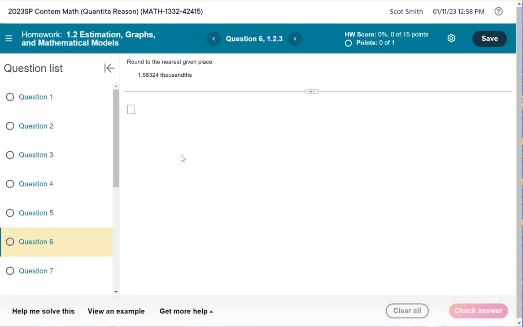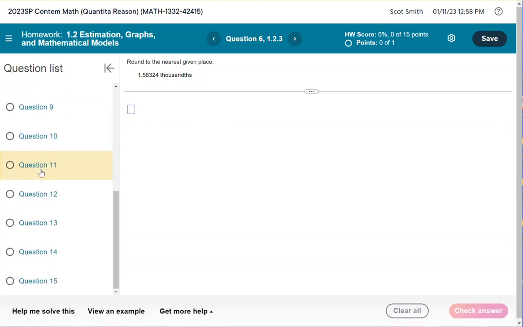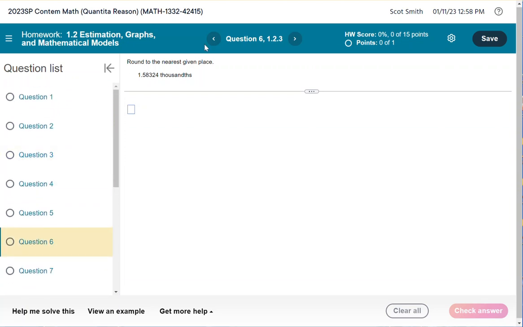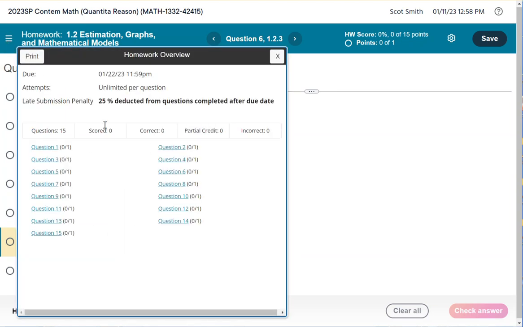By the way, there's a few ways that you can move around. You can click on the questions here. You can arrow back or forward to go to the next question or the previous question. You can also click on these three horizontal lines, and that also gives you a menu with all the questions on it.